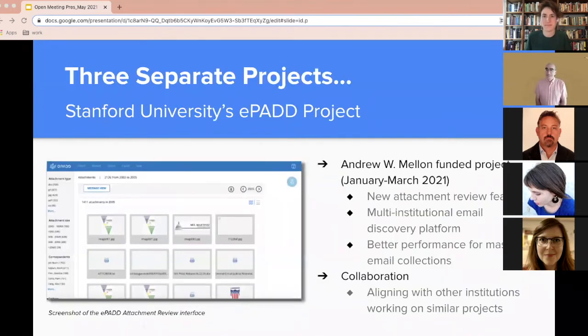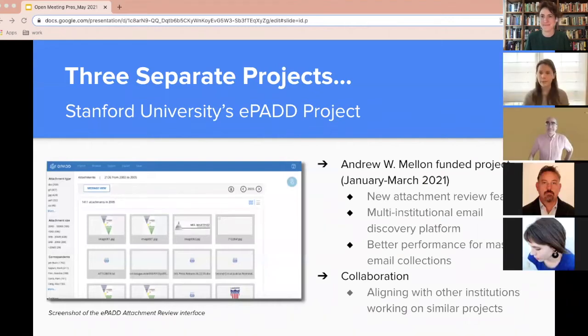Sally? Hi, everyone. So a team at Stanford has been continuously developing the ePADD software since 2013, and in 2019, we were awarded a grant from the Andrew W. Mellon Foundation to continue that work. Starting in January 2020, I see 2020 is missing on the slide, and wrapping up in March of this year. We focused on three major development tasks for this period.